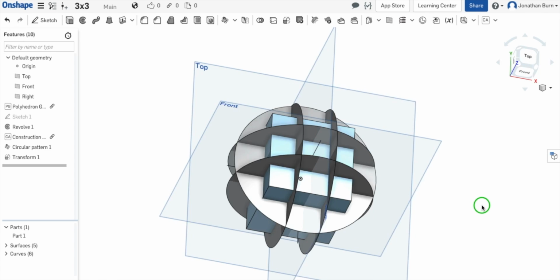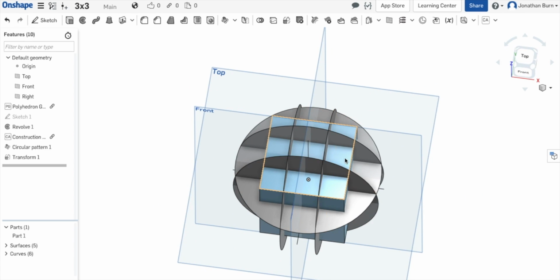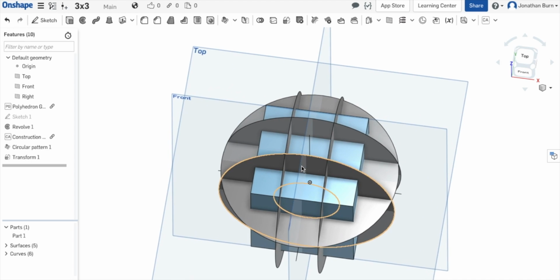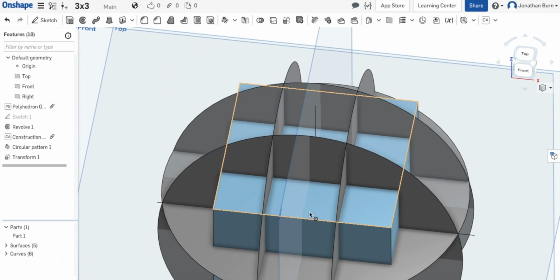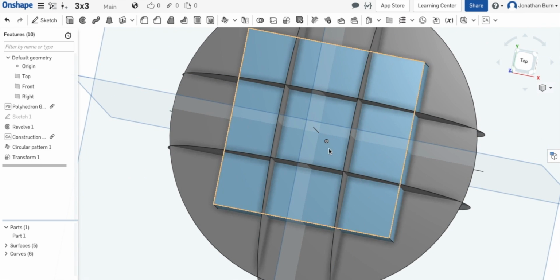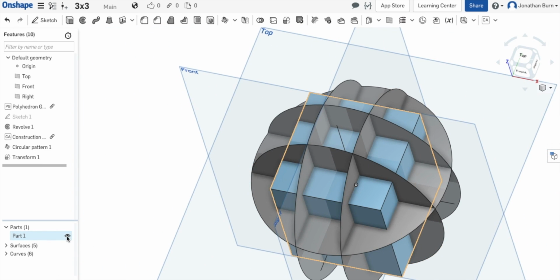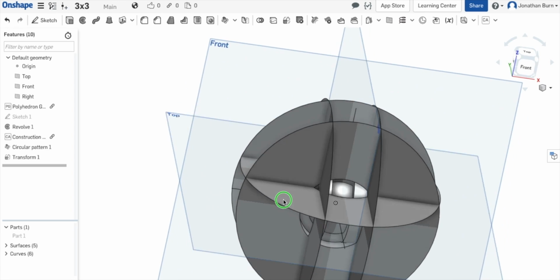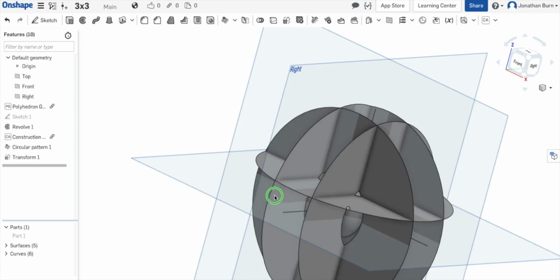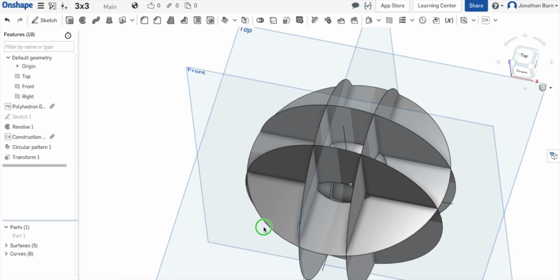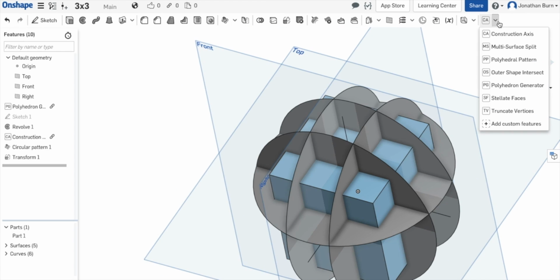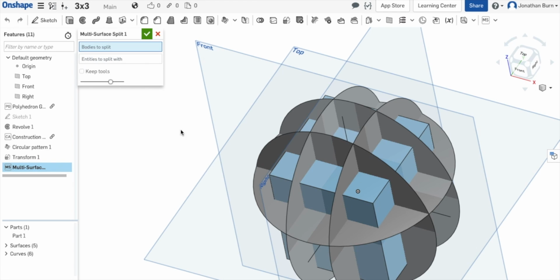So now if you look at it, you can see that we actually have all those pieces there. You can zoom in, you have an edge piece here, a corner piece here, and a center piece there, at least from the outside. And so what I'm going to do now is hide that outer part, and you can sort of see where the different pieces are going to be. And now we're going to go back to this guy's tools, and you're going to want to say multi-surface split.